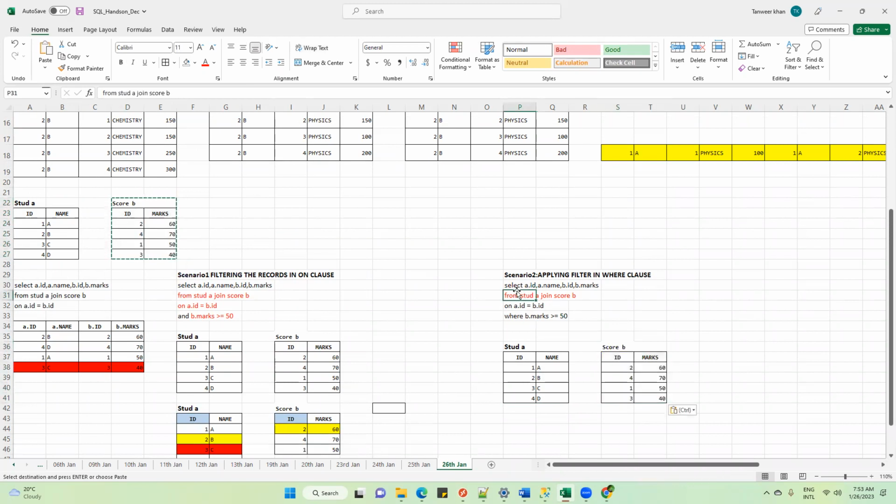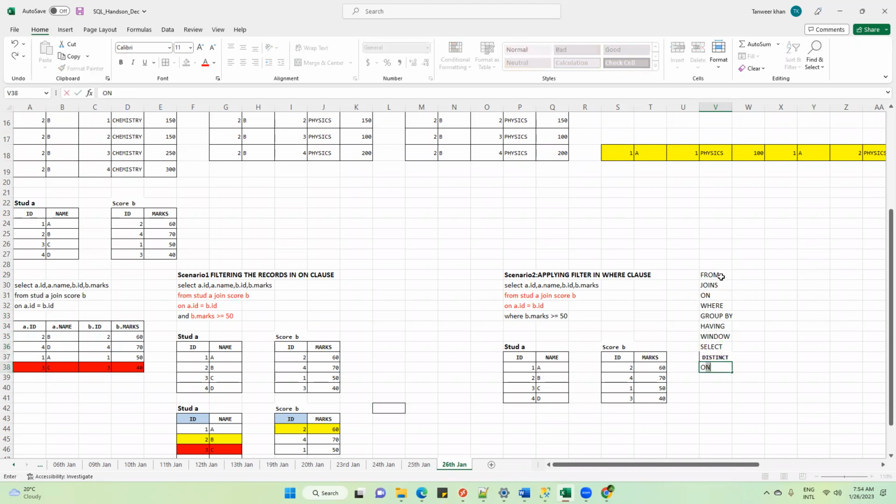Then after from, which keyword? On or where? Where clause? No. On is executed. From, joins, on, where, group by, like this it goes, right? Having, window, select, distinct, order by, it goes like this.